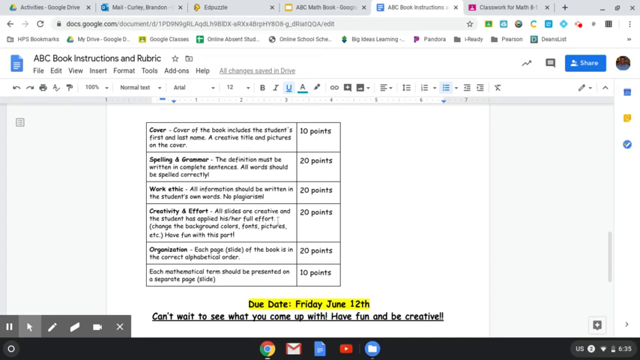Being creative and applying your effort. All slides are creative, and the student has applied his or her full effort. What I mean by that is you change the background colors, the fonts, the pictures, etc. This part's the fun part, okay? You get 20 points for showing me your creativity and your full effort, all right? Organization, you know me.